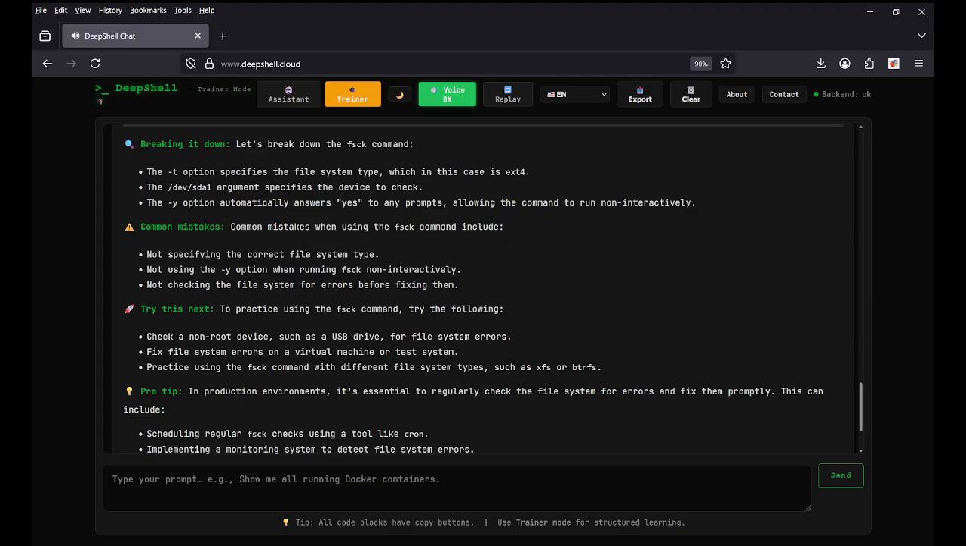The -t option specifies the file system type, which in this case is ext4. The /dev/sda1 argument specifies the device to check. The -y option automatically answers yes to any prompts, allowing the command to run non-interactively.